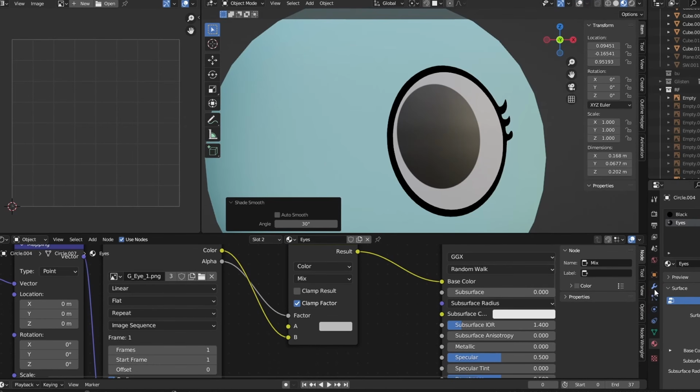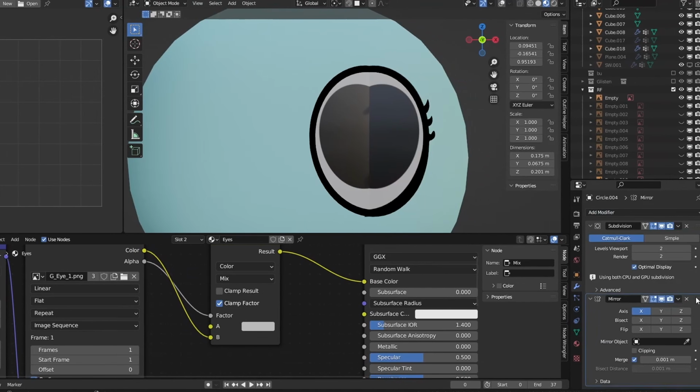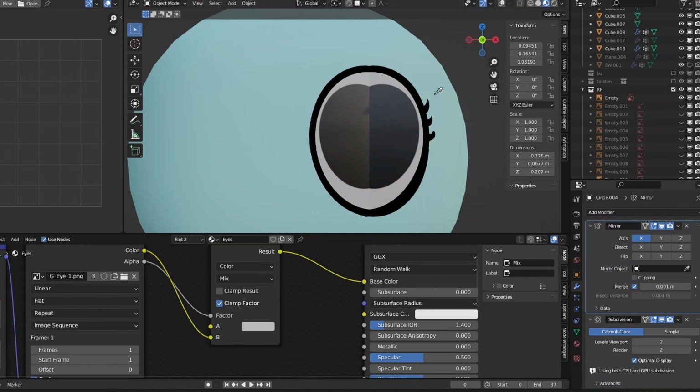We're going to go ahead and add a new modifier. We're going to add the mirror modifier. Move it above our subdivide. We're going to attach it to the head. And now we have both of the eyes.